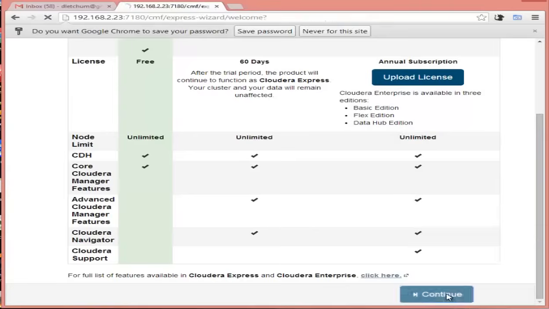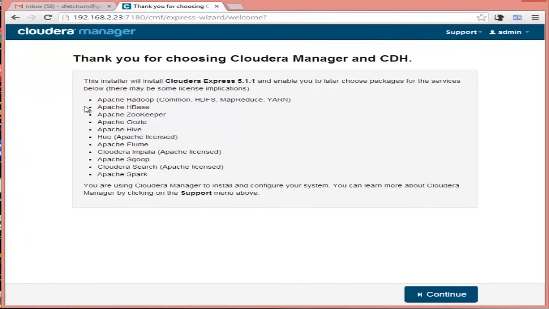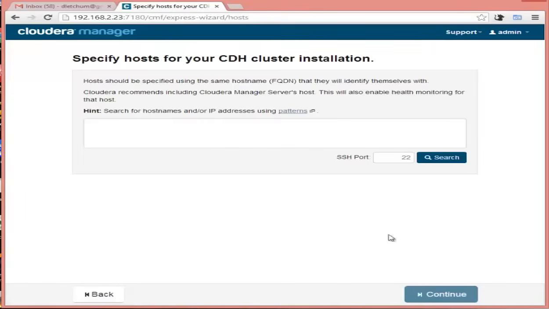So I'm going to click on continue, and then it's going to tell what it's going to install. That's fine. Most of the time I'm going to leave it at the default. I don't want to change anything, but I'm expecting a problem after one or two slides, but we'll see. Continue. It's asking what hosts are in this cluster.